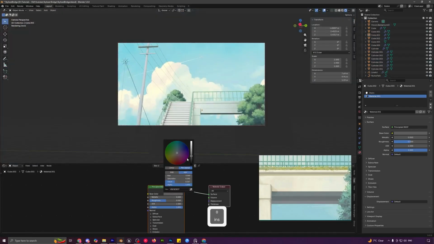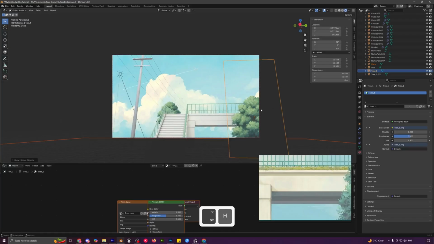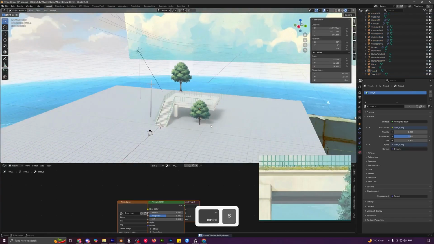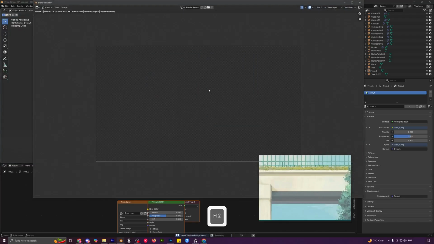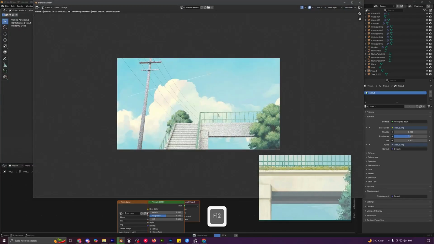So I think this way we can much better control this bottom part. So we'll just make it a tad bit darker like this. Now press Alt plus H to bring back your ground. Let's hit save, and I will just finally give it one last render. So press F12 so that we can render it one last time and then start with the compositing.